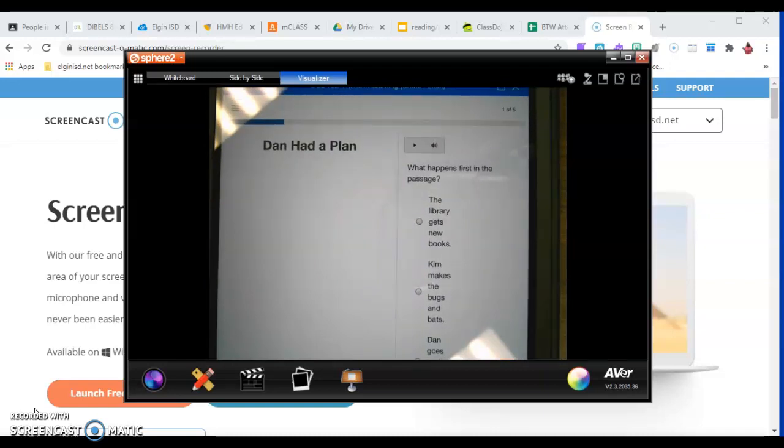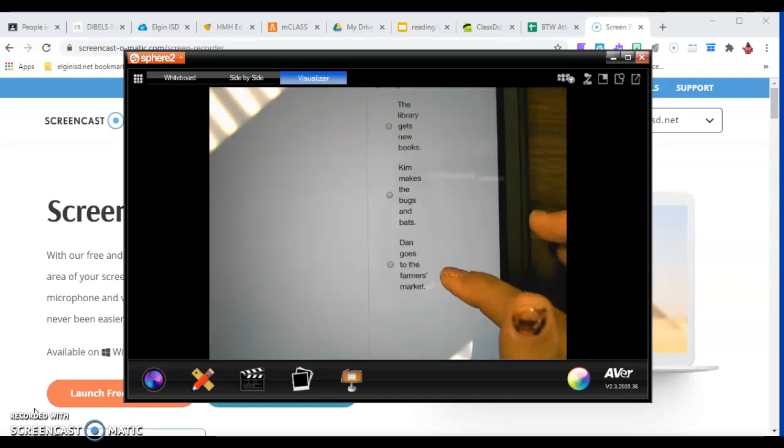If you want the questions and the answer choices read aloud to you, you click the arrow right there. What happens first in the passage? The library gets new books. Kim makes the bugs and bats. Dan goes to the farmer's market.